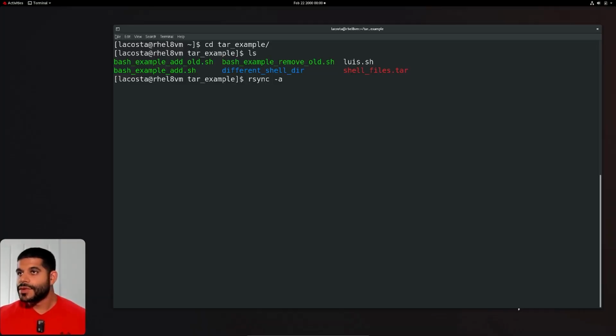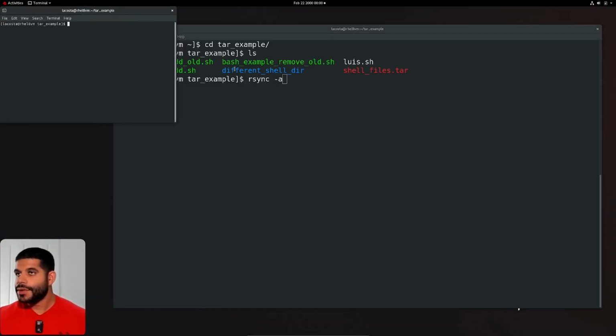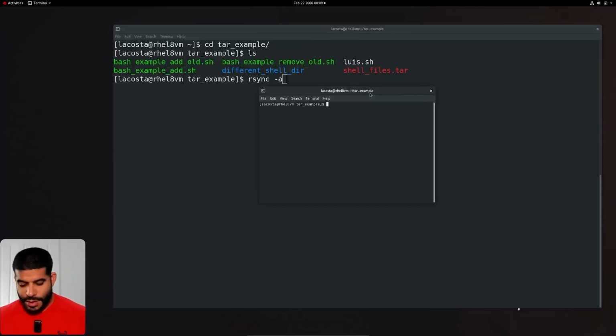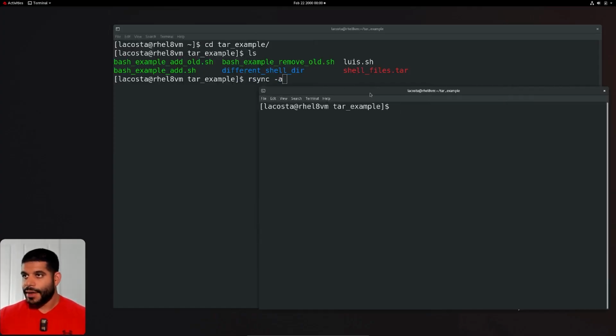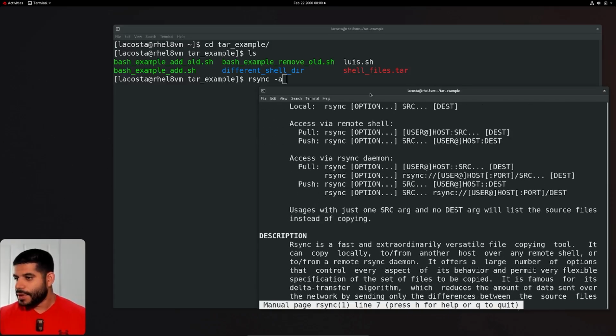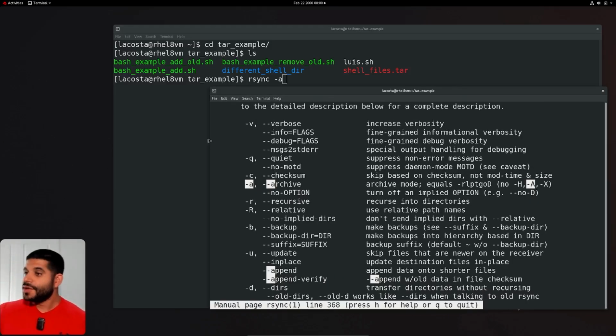So let's go over to File, open up a new window, and let's go ahead and bring this in a little bit. So let's take a look at the man page for rsync. And if I were to take a look at what the -a looks like, here's the really cool thing.